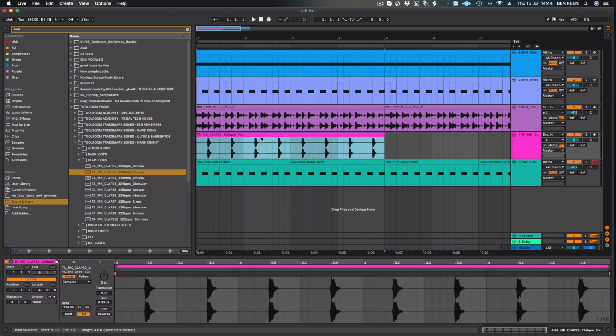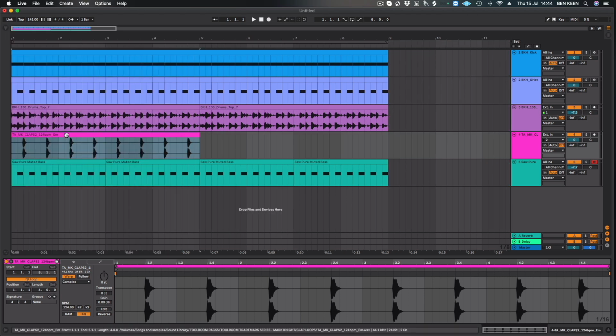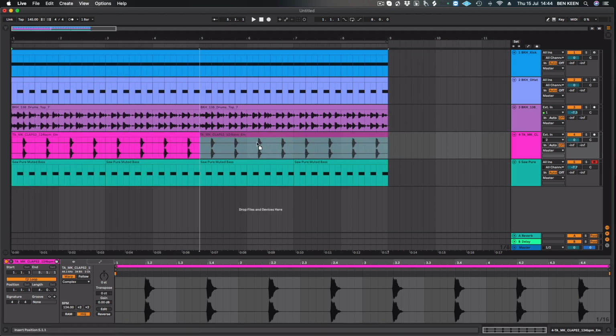I'm going to drop that in, and Ableton is automatically putting it in time using this warp function. We're going to take a look at that warp function in a minute, but first of all, I'm going to show you how to add some reverb to a sound. So there's our clap. I'm going to hold Alt and copy that over. Too loud, simply bring the volume down here.